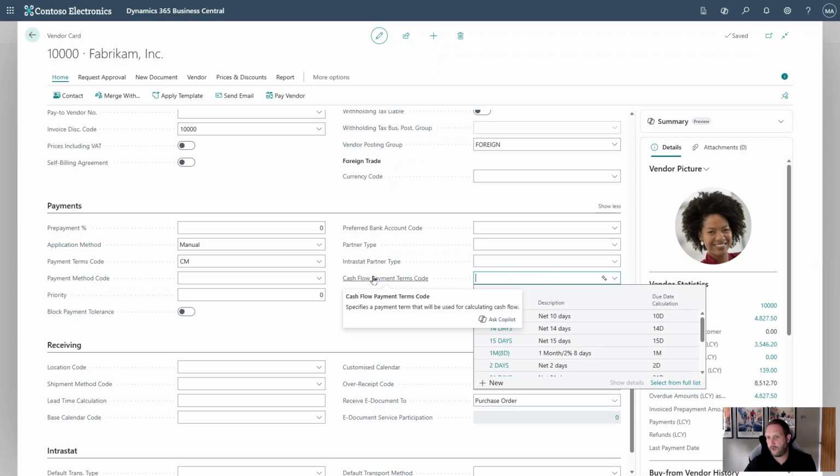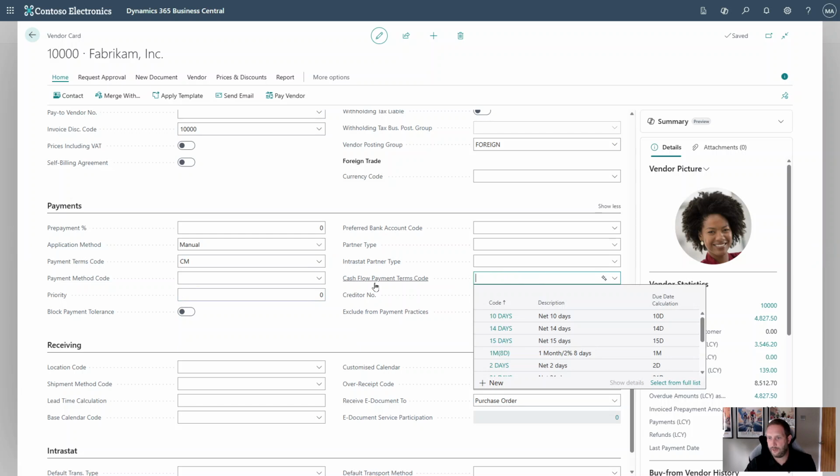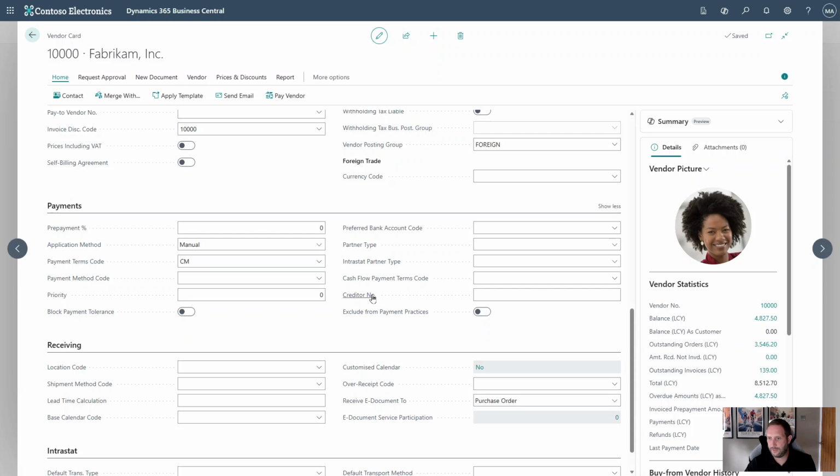So when we're using the cash flow functionality in Business Central, it will use the payment terms code from the vendor itself, and that will be on the posted invoices as well. If we know that we normally pay this vendor early or late, we can then actually load in a different payment terms code in here that the cash flow will consider. Okay, so just allows us to have a bit more control over how the cash flow generates in terms of this particular account. We can then specify the number of the vendor, so we can add in a creditor number, and we can also exclude them from any payment practice calculations.